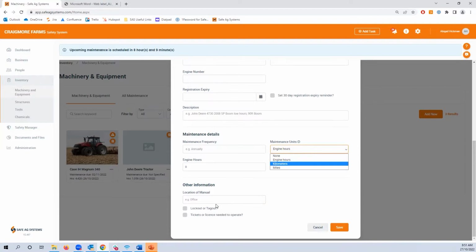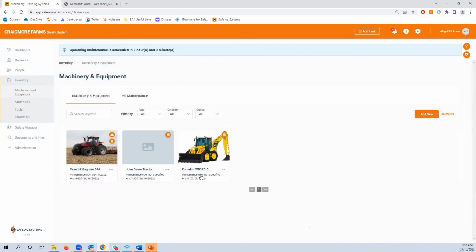Finally, you can put in the location of the manual, and at the bottom you have 2 tick boxes. One is if you wish to lock out or tag out the machine or equipment, and the second relates to if the machine requires a license for the operator to operate it. So we're talking here about things like forklifts, telehandlers, etc. Once you've filled out those details, you click Save, and your machine is then added in the system.